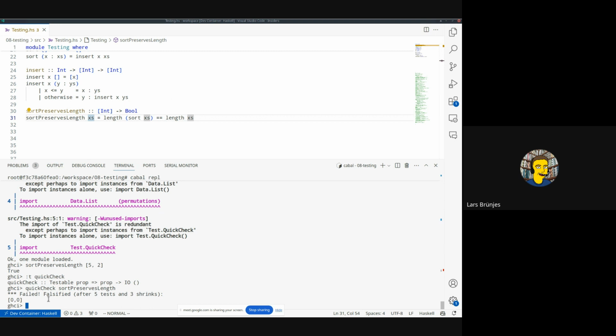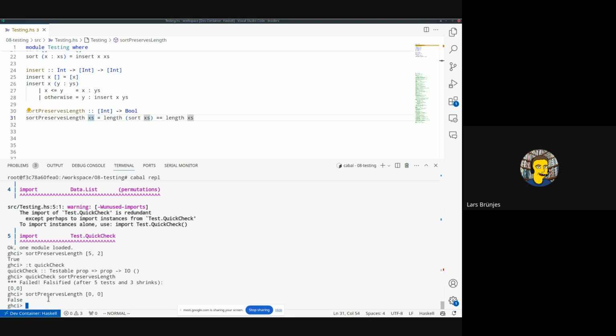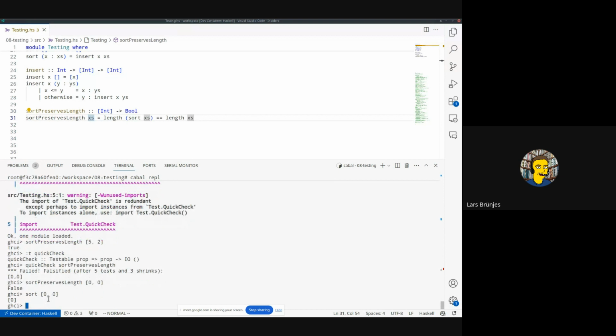First let's convince ourselves that that's indeed a counterexample. If I call sort preserves length on this list, I actually get false. And if I sort that list, I really get something wrong. Obviously this list is already sorted, so I should get the same list out again, but I get the list with 1, 0. So there's obviously a bug, and QuickCheck found it and gave me a counterexample, a list where the sort function is not correct.